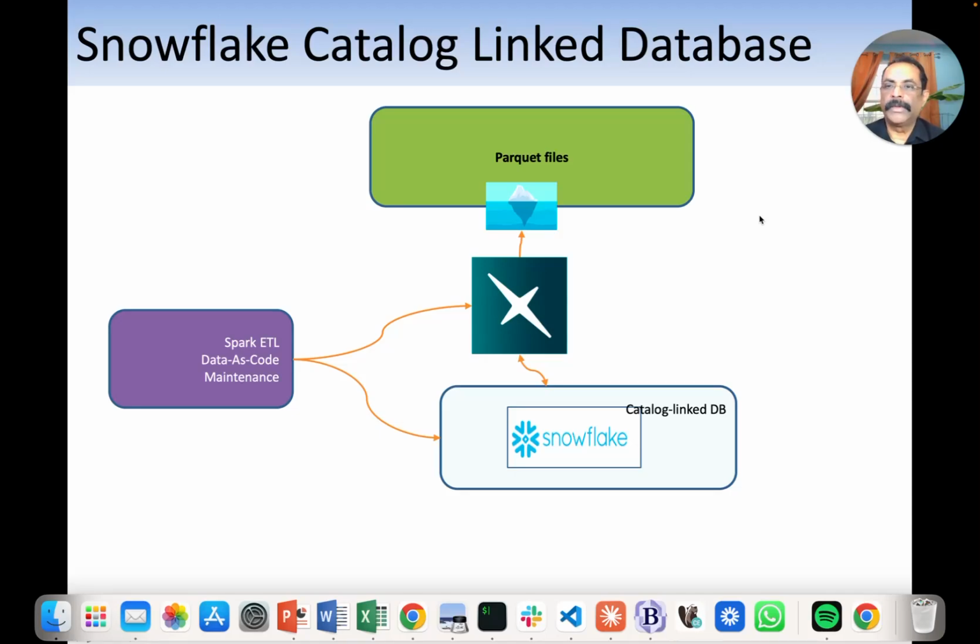In this video, I'm going to walk through the Snowflake catalog link database, how we configure and set it up in Snowflake, and what the use of this catalog link database is.